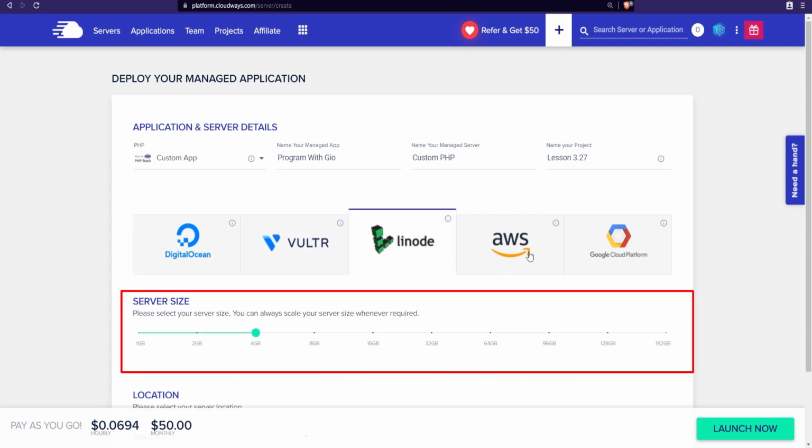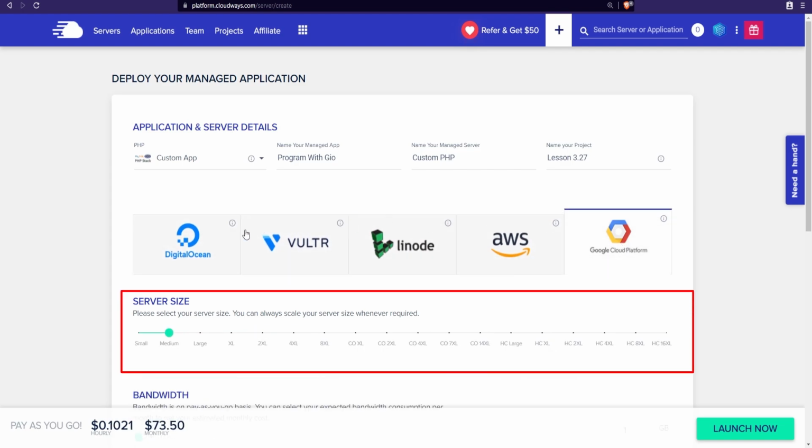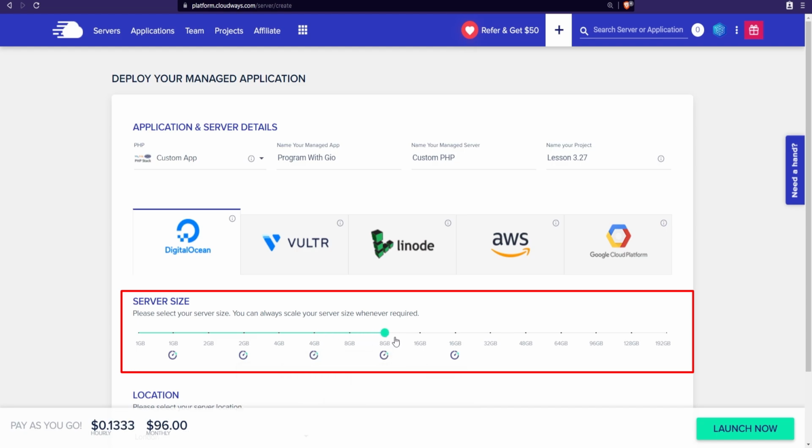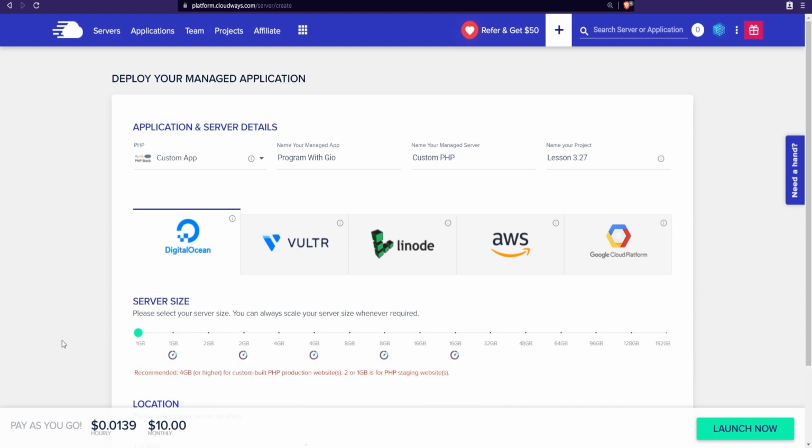As you can see, the monthly price changes right here as we switch the platforms, and also as we scale up and down the server size. DigitalOcean is, in my opinion, a great start with the cheapest option to just get your app live and then scale up whenever you actually need to.